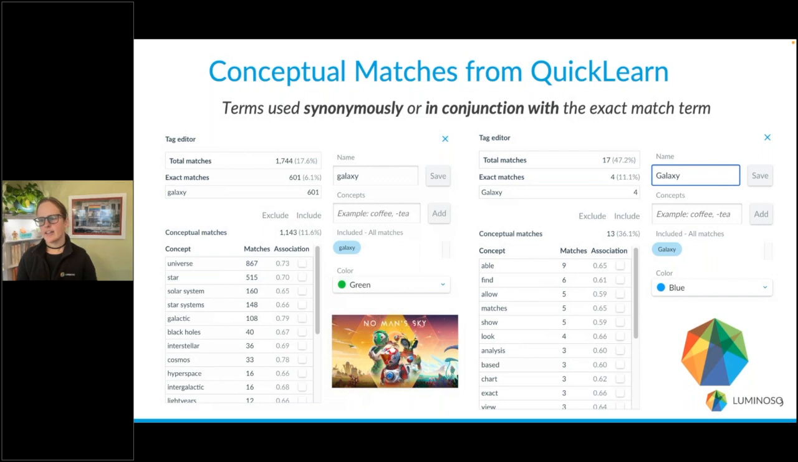So in No Man's Sky, there's a concept of galaxy, and in Daylight, we have a concept of galaxy. On the No Man's Sky side, we can see that galaxy is related to the universe, the solar system, black holes, hyperspace. All these different ways that people talk about galaxy in No Man's Sky is different than how people talk about galaxy in the Daylight context. Galaxy in the Daylight context shows the matches, it helps with the analysis, you're looking for charts. The associations and the conceptual matches in each of these domains are going to be different.